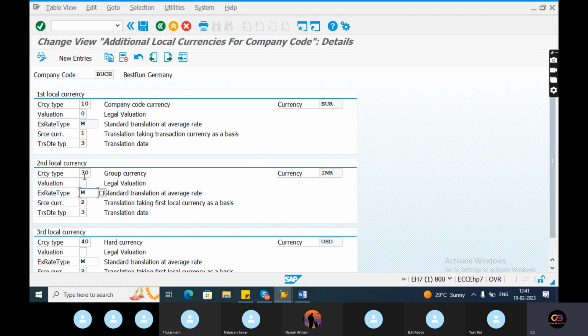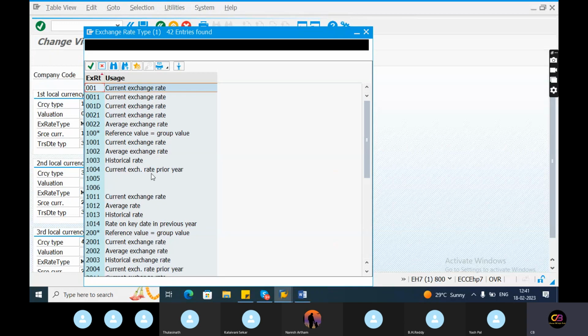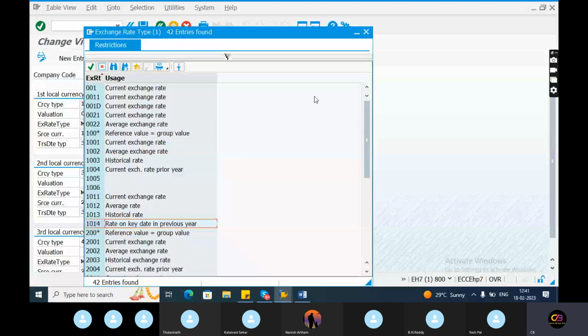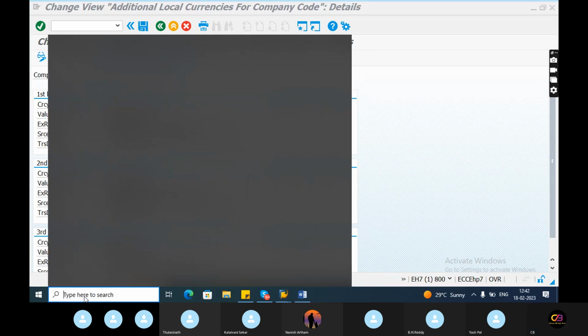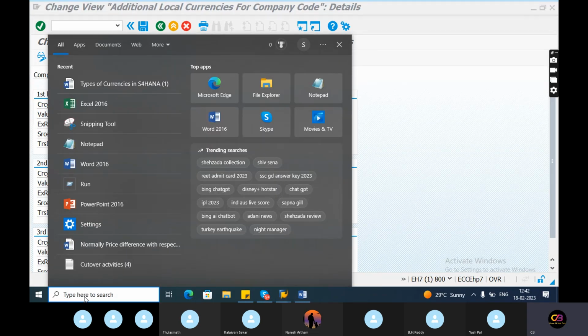It is mentioned here that the average rate should be maintained in the financial statement preparation, but this should not be the same in all cases. Your client may say we need to maintain the current exchange rate, and the exchange rate types will be multiple. Based on the client requirement, we will take the exchange rate type and prepare the financial statements. This is the ECC point of view, but the S4HANA point of view is completely different.